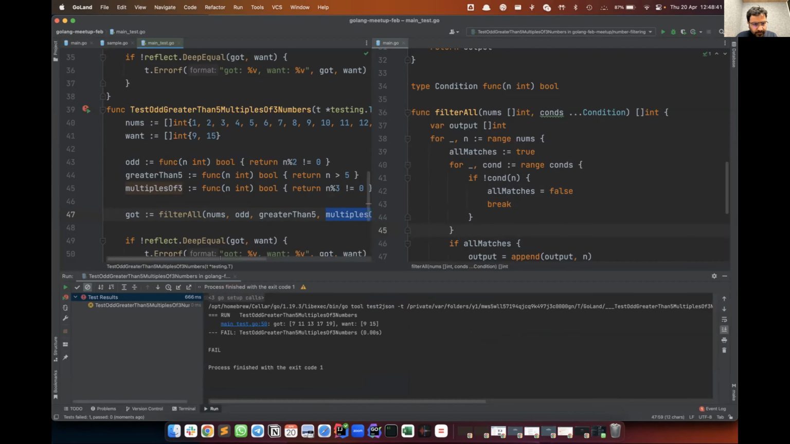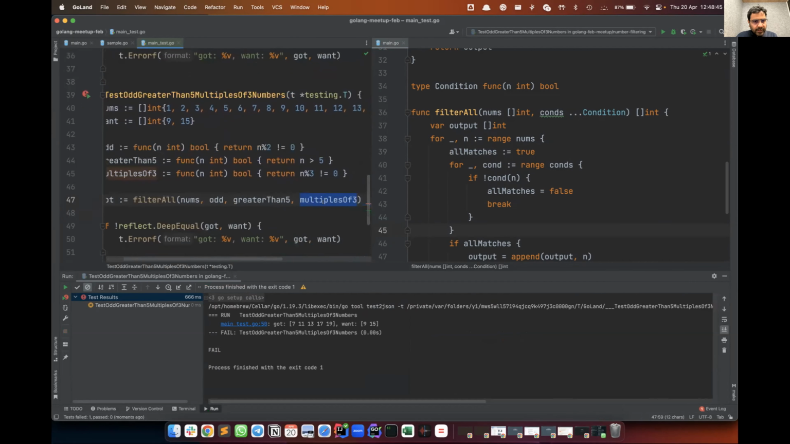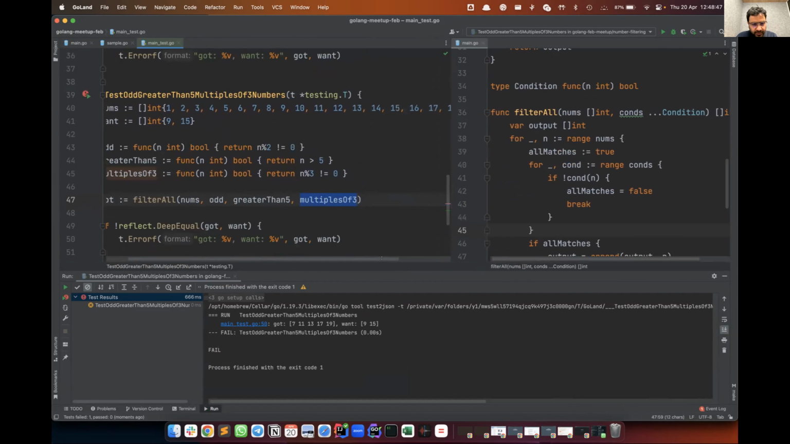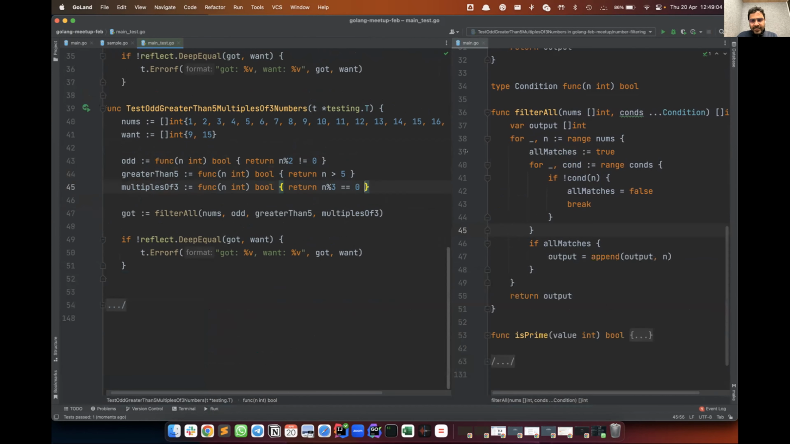Okay. Of course. Did I do it correctly? Some error. So we got this, we want 9 and 15. We want odd multiples of 3. Your multiples of 3 should be a double equals and 0. Yeah, perfect. Okay, yep. That's the problem with live coding. Cool. All right, we got it.